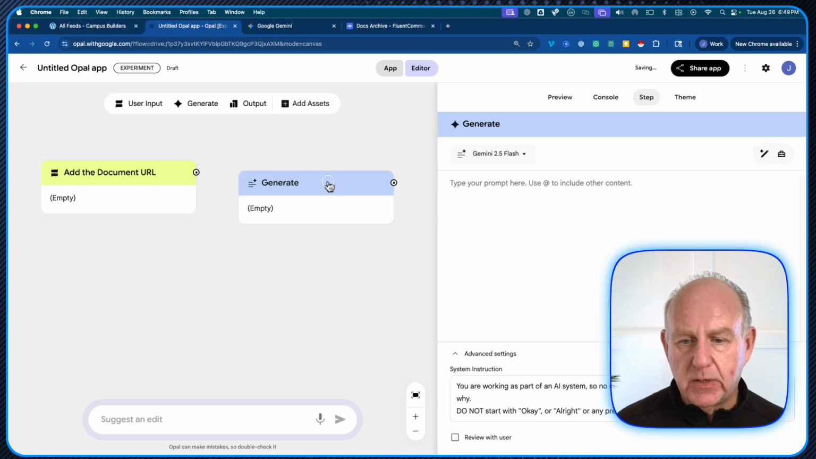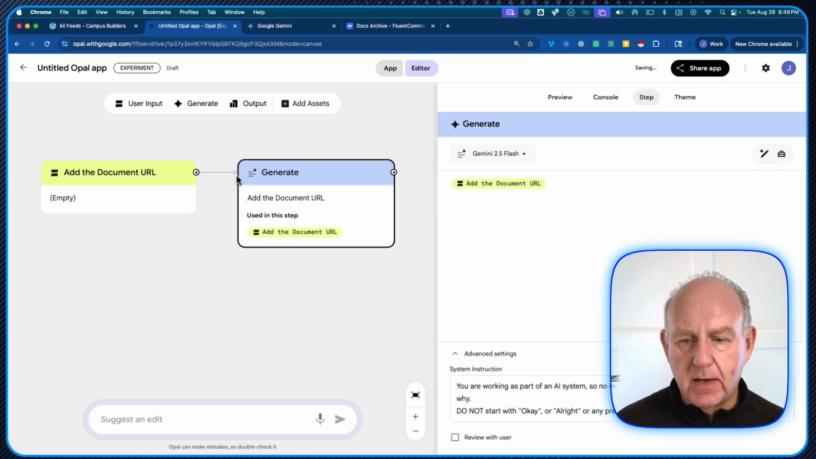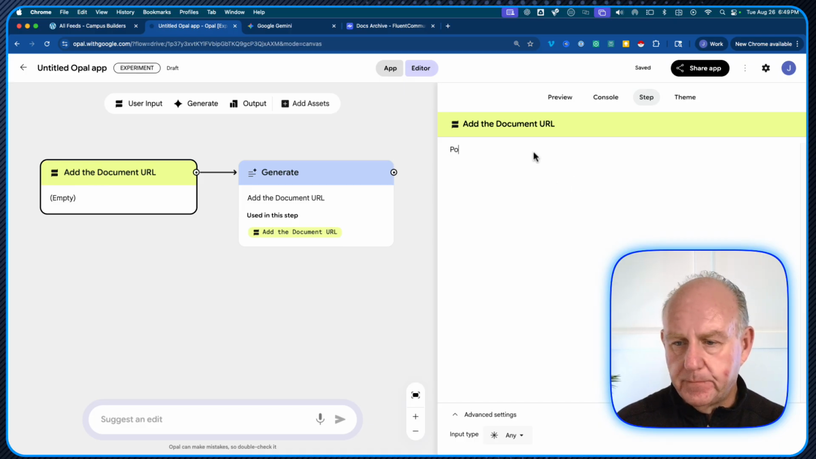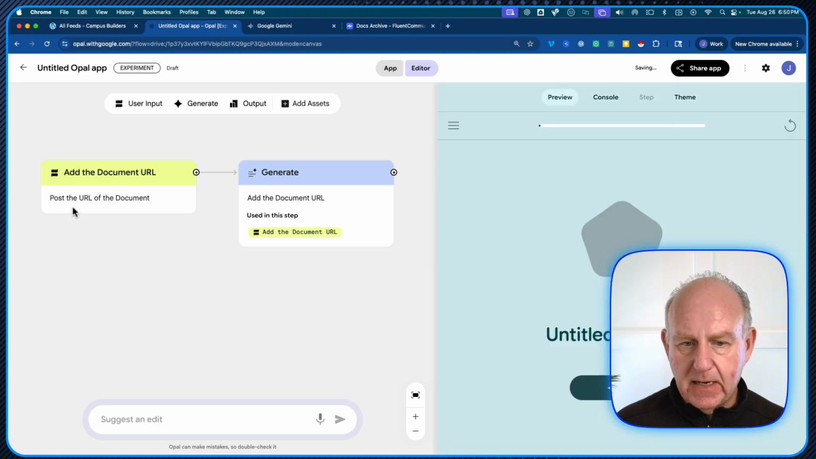creating these inputs and then start connecting them together, so that now we've got it connected. And you'll notice that when I connected them together, we've got add the document URL. I'm giving the document URL here. I'm going to click it, and I'm just going to say, post the URL of the document. I'm going to click that. Now notice it says here, post the URL of the document, and it's got used in this step. What's used? It's used this input.